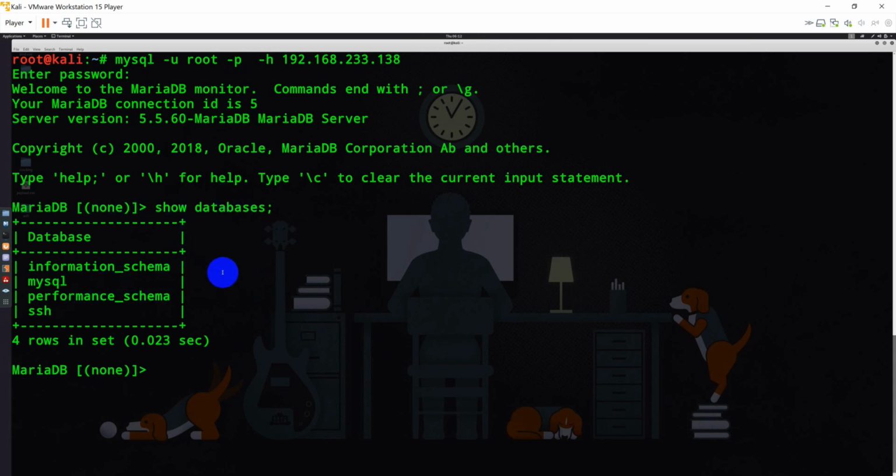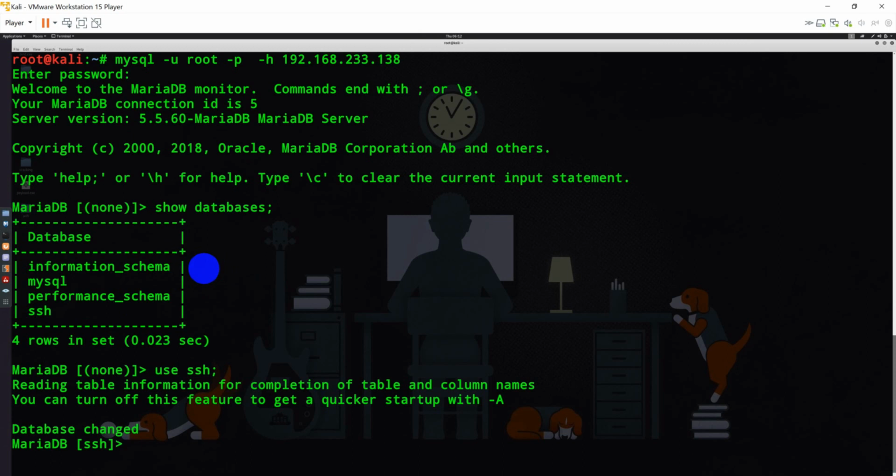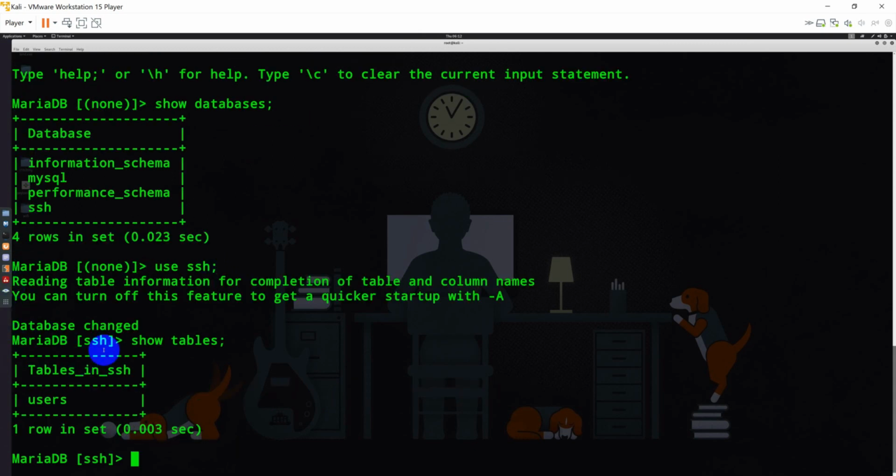As we saw already, port number 22 was open, so let's see what's inside the SSH database. I can type use ssh, and this particular database is in use now. Now I can type show tables to see the different tables. Okay, there is a users table. So I will type a select statement now, select * from users.